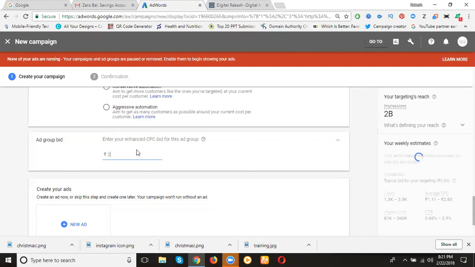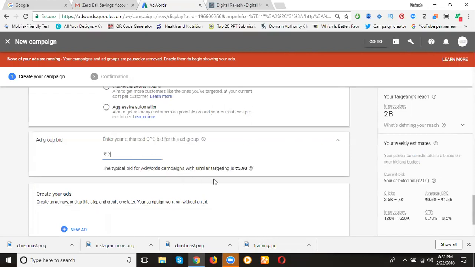Per click, how much budget am I giving? 2 rupees. What is the default pricing? 5 rupees 93 paisa. What is my manual pricing? 2 rupees. How many clicks? 2.5K to 7K. What is the average CPC? 60 paisa to 1 rupee 56 paisa.